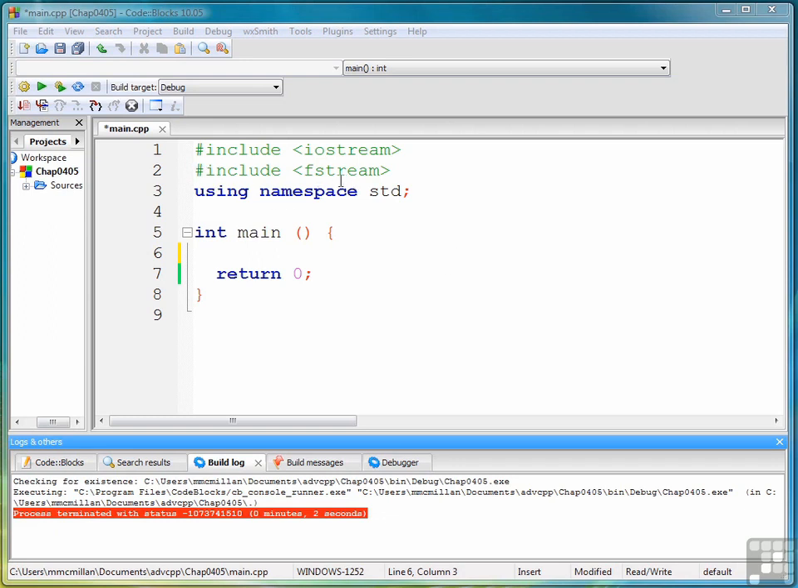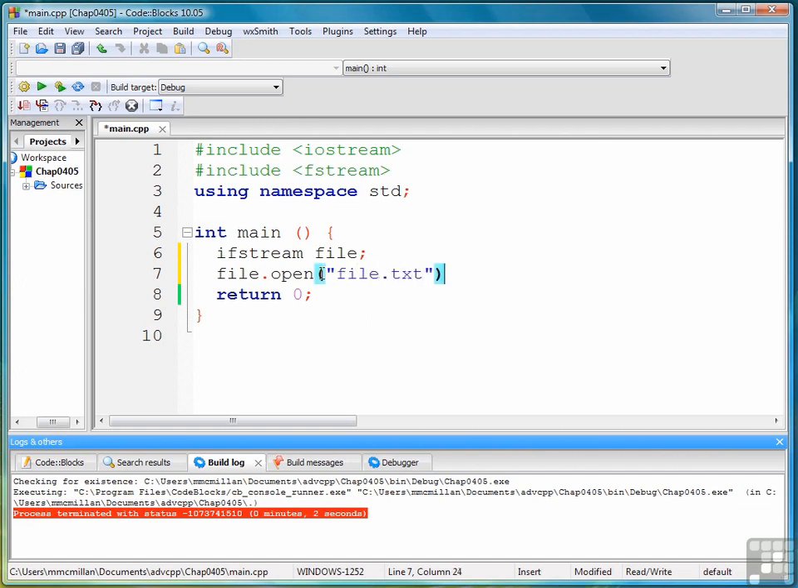So we've #included the fstream header, so we're already ready there. So let's go ahead and start our program. First thing we're going to do is create an ifstream object. We'll just call it file. Then we're going to open a file that doesn't exist. File.txt does not exist on my hard drive.